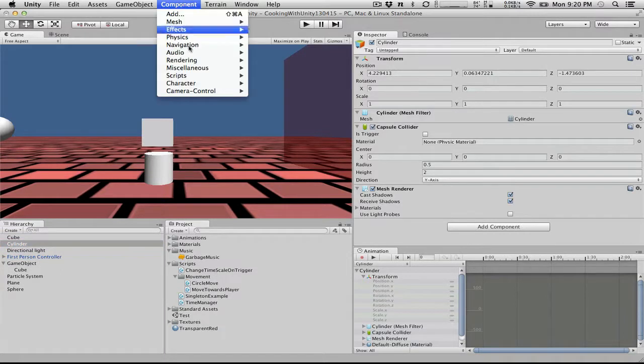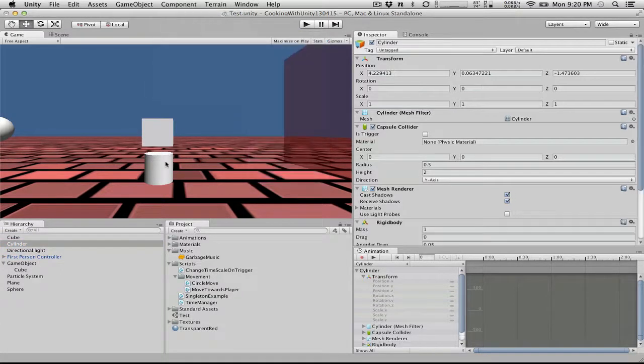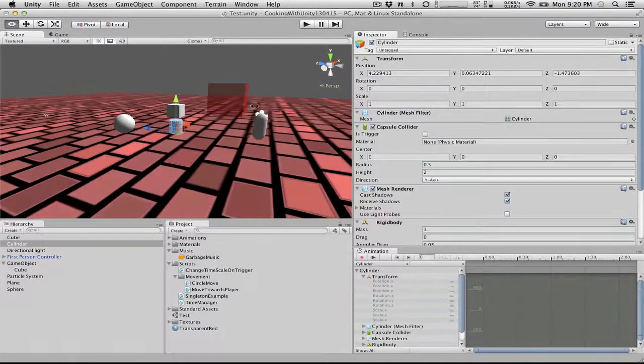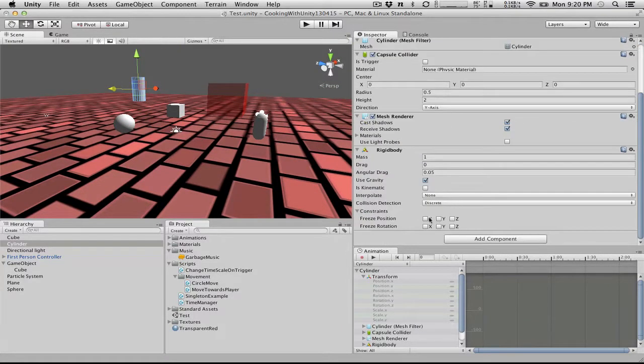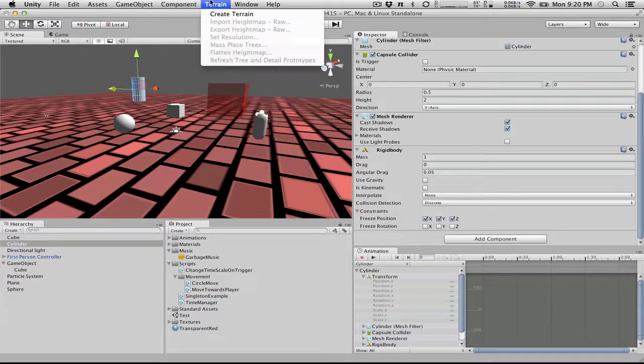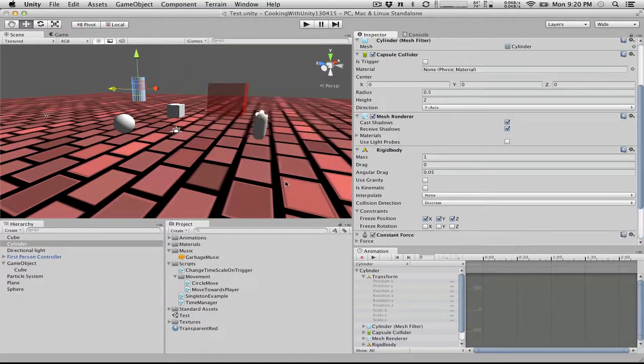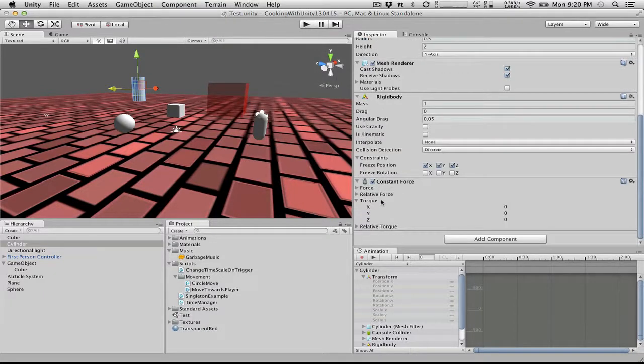I'm going to put a physics rigid body on it, because this is going to explain to us caveat number 2 here. We're just going to make it so that it's frozen position. We're not going to freeze the rotation, and we're just going to add a constant force or something. Is this what I did last time?